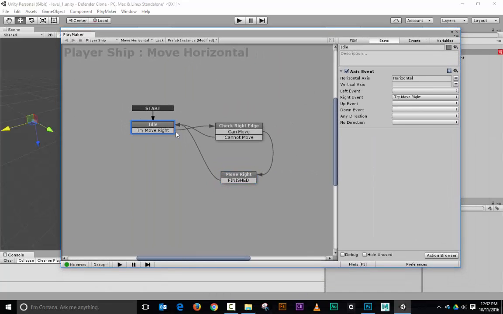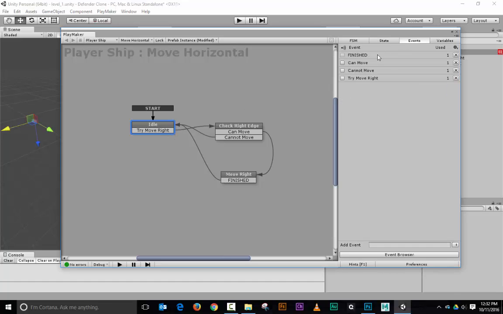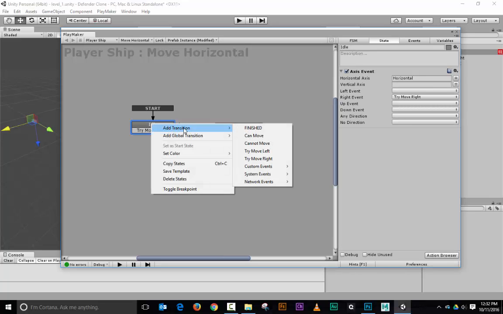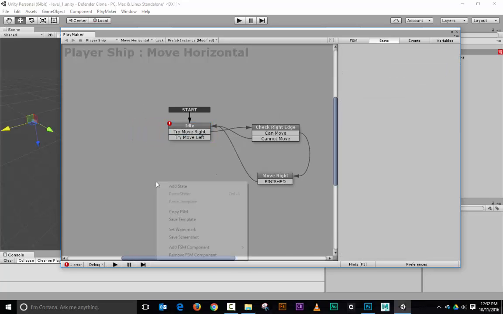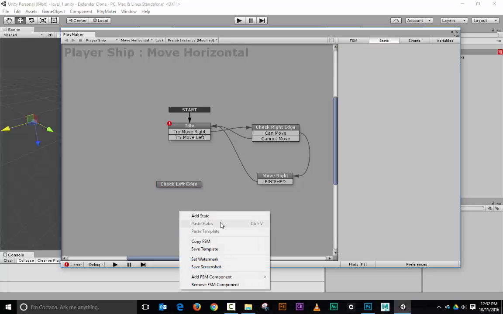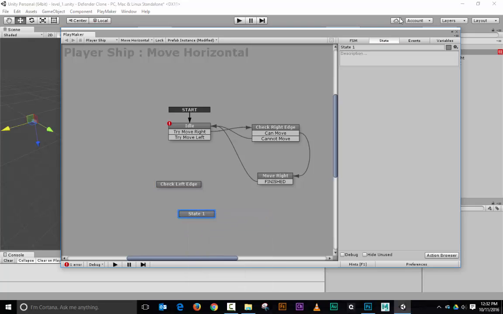So I need to, in my idle, I need a left event. Do we have a try move left? We do not. So let's make a try move left, like so. I'm going to add that into my idle right here. Add transition, try move left. Let's do a right click, add state. Check left edge, add state. And this one is going to be move left.